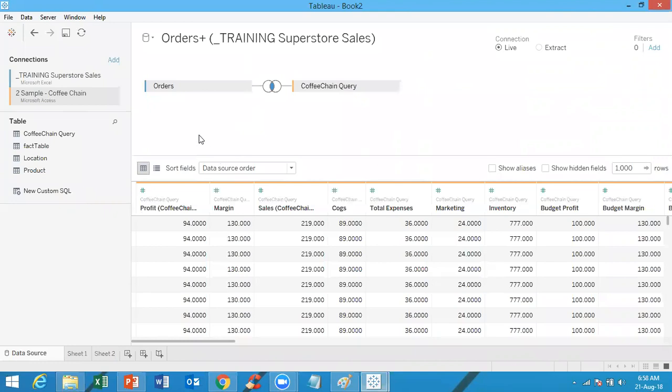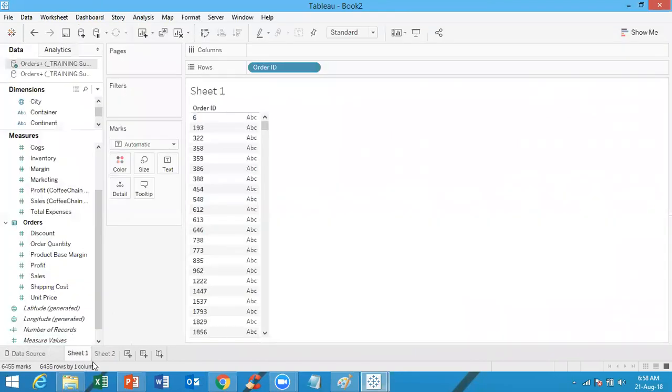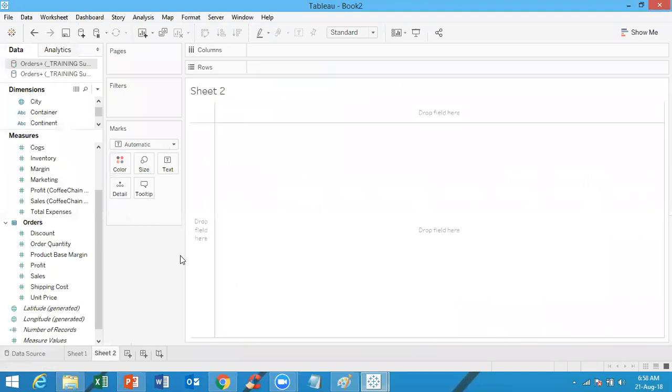Here we have used two data sources, coffee chain and superstore sales, and the resultant set will have only the common fields between both the tables which have been joined from two data sources. So that is about cross database joins and different types of joins.